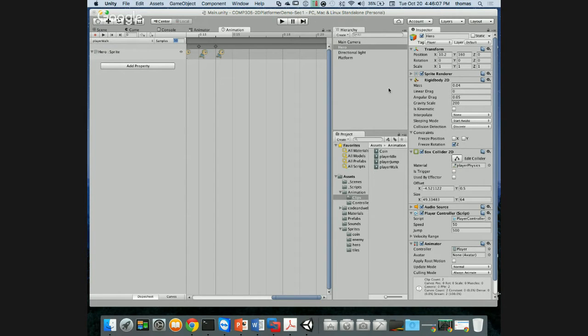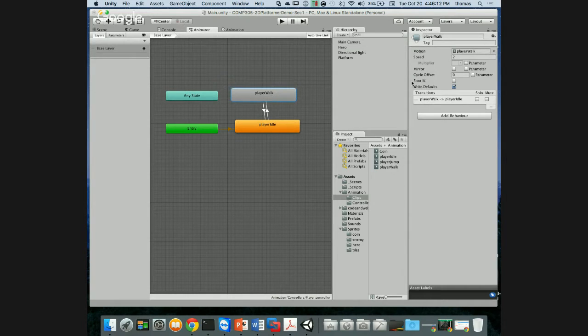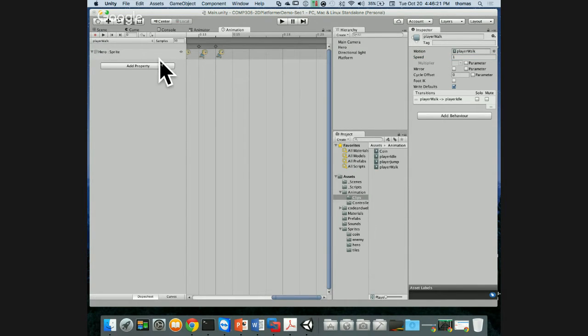And I've reduced my, if I go back to my animator, I look at my player walk. Let's move this back down to 1 instead of 2, just to show you that. So I've changed it back to 1, right? Go back to my animation. So what effect does this have if I was to play this scene?